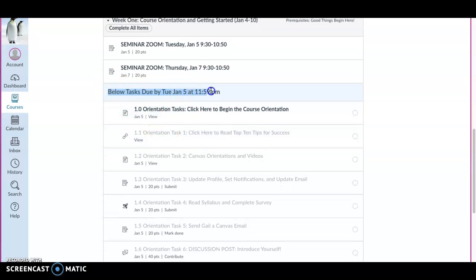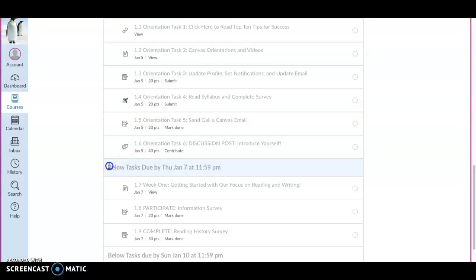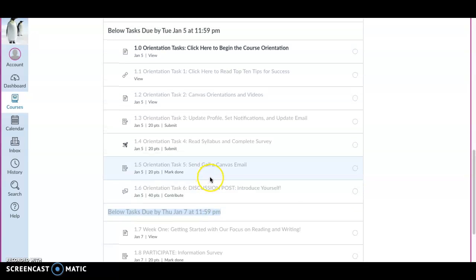I also have headers here that let me know everything below this header is due on Tuesday, January 5th. And then I scroll down and I'll see, okay, everything below this header is due on Thursday, January 7th. So that again helps me organize the things I need to get done, helps me see at a glance what I need to get done by any given due date. And this will show me whether I need to view a task, actually submit an assignment, or perhaps mark something as done in order to be ready to move on to the next task in the module.